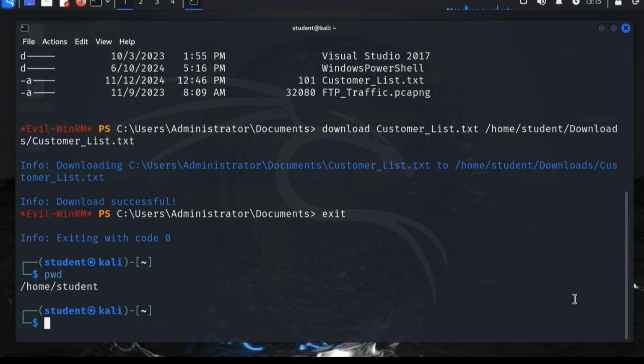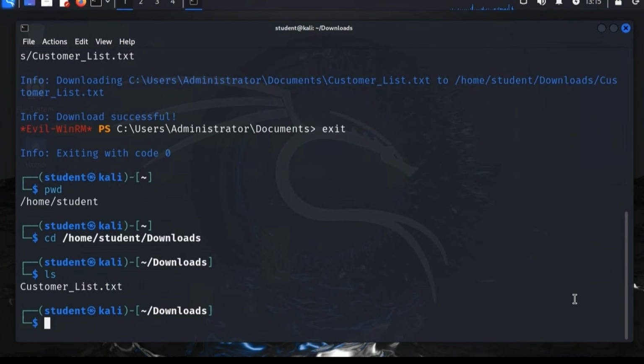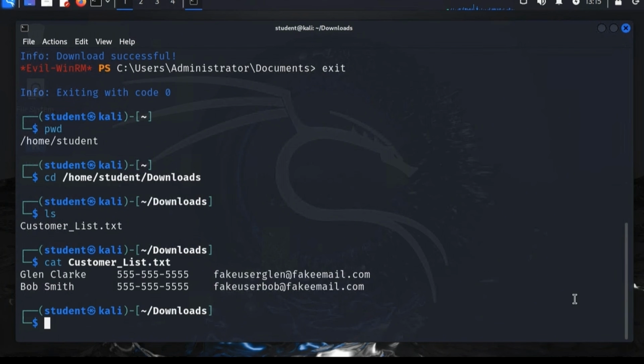Notice that I'm in the home student. I want to go to my home student downloads. So I'm going to do a cd /home/student/downloads. And I'm going to do an ls, and I can see there's a file there called customer_list.txt. Now, if I want to display the contents of that file, and keep in mind I'm on my pen testing system now with a copy of that file, I'm just going to use the cat command to display the contents, and notice that I can see the information that's contained inside that sensitive file. So in this demonstration, you saw how to use Evil-WinRM to exploit a system and extract information from that system.